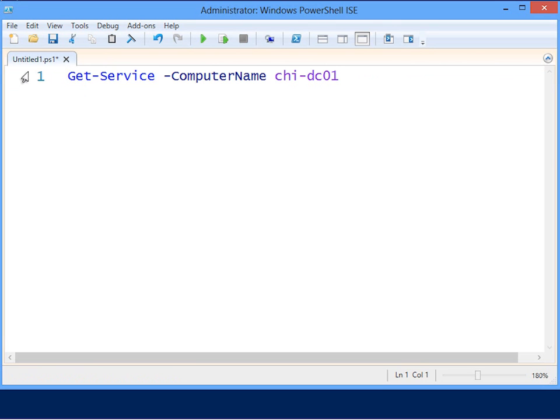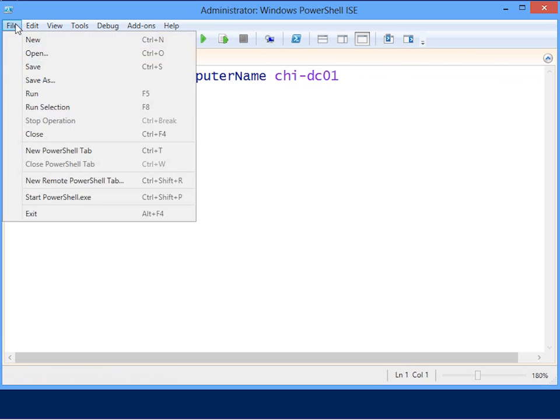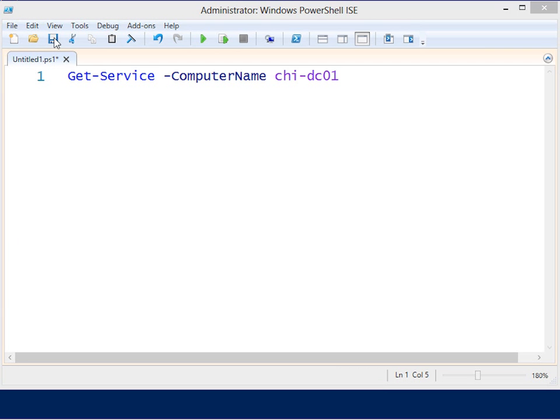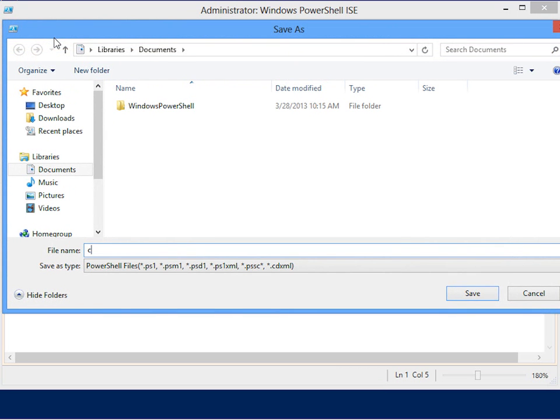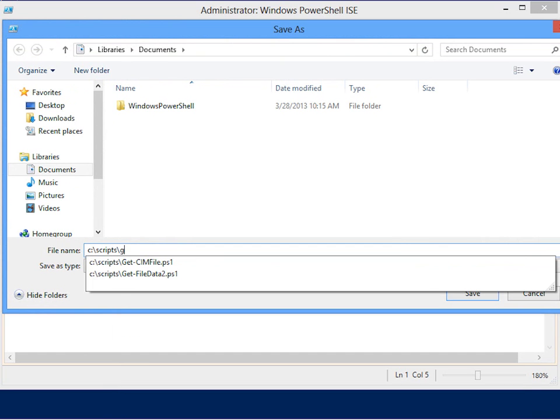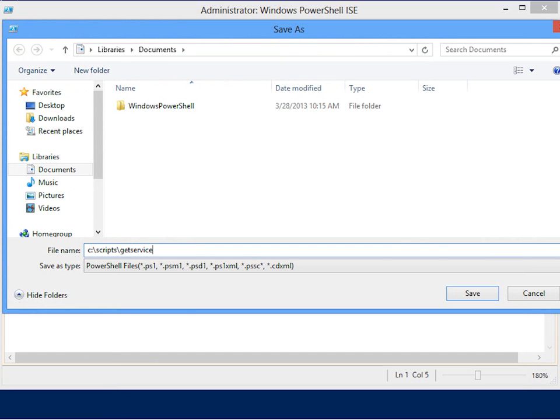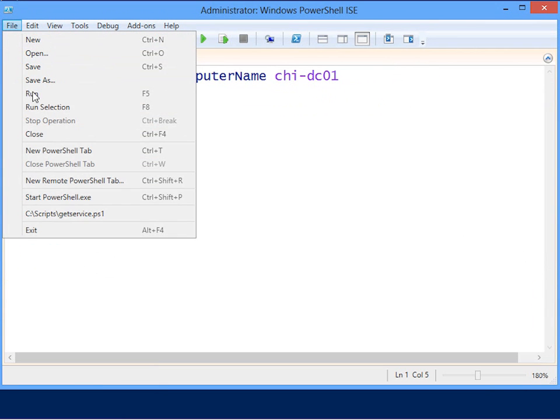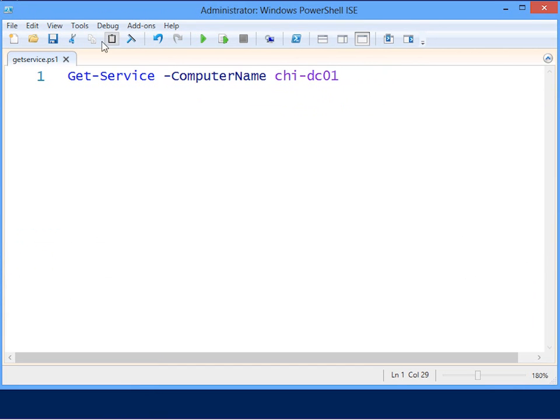In terms of configuring it, I don't have anything here because I haven't saved any files. Here, let me go ahead and create a file. Let's save this under C:\scripts, Get-Service.ps1. So now I have here the recently listed file. As I save and open files, that will be populated for me, so it makes it pretty easy and pretty nice to go back and find a command that I worked on earlier.